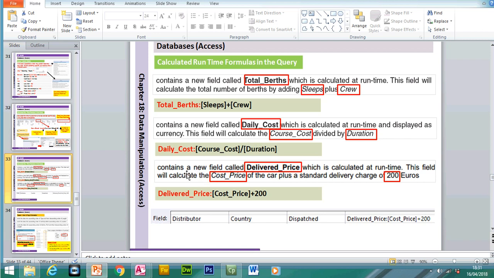And this example here contains a new field called delivered price, which is calculated at runtime. This field will calculate the cost price. You can see it's italic, so it's going to be a field of the car plus a standard delivery charge of 200. Now 200 is not a field, so you don't include 200 in any brackets. So you've got delivered price, colon, that's the name of the new field. Cost price is a field we're going to be using, so we place it into square brackets, plus 200.